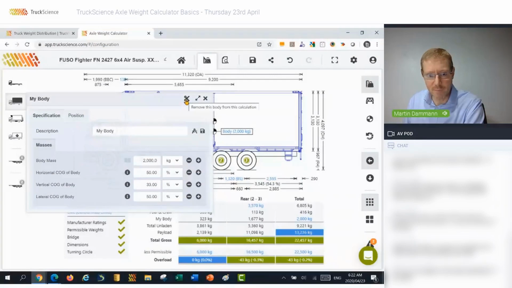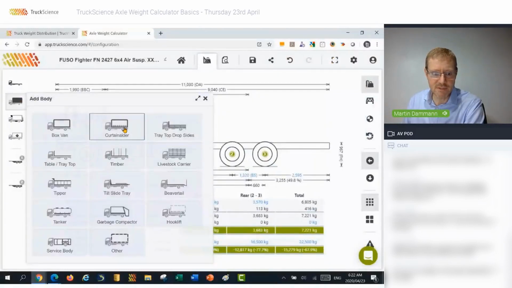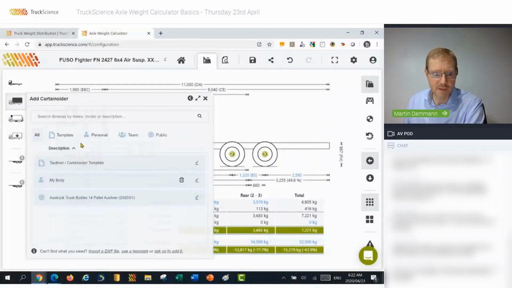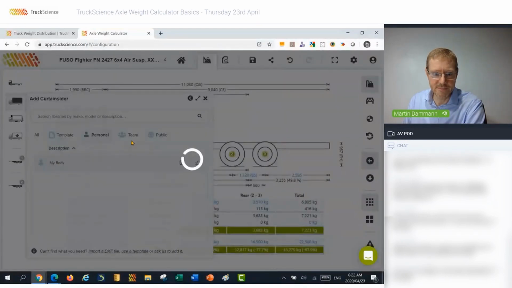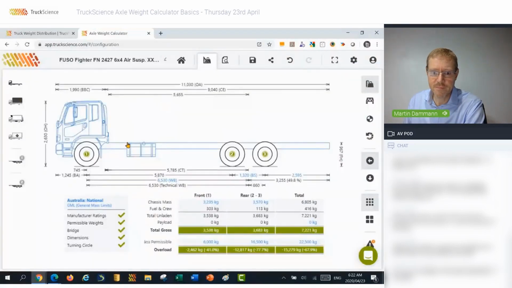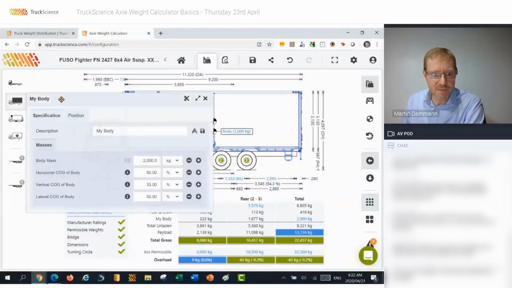I'll show you again, if we remove this body, how to re-add it. Because we've now saved it to our library, I can go to my personal library under body and I'll find my body here. And I can just re-add it. That's everything for the body feature.